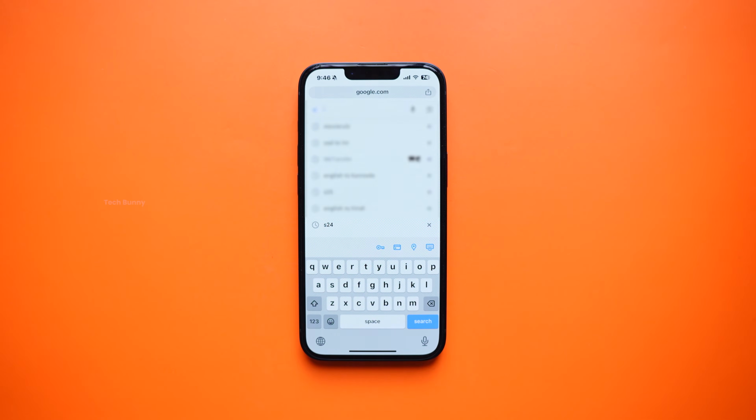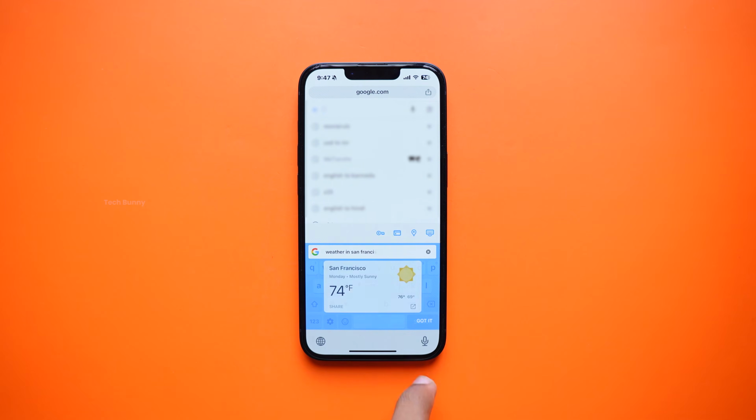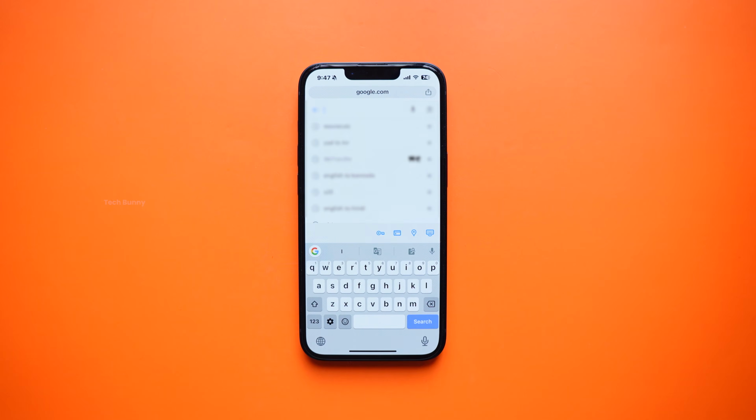Now, to change the keyboard, simply click on the globe icon on the bottom left corner. Now you can see a full list of available keyboards. From there, you can choose Gboard. It works pretty much the same as Android, but there are some features like clipboard and a few others that are missing. And that's it, guys. This is how you can install and use the Google Gboard on iPhones.